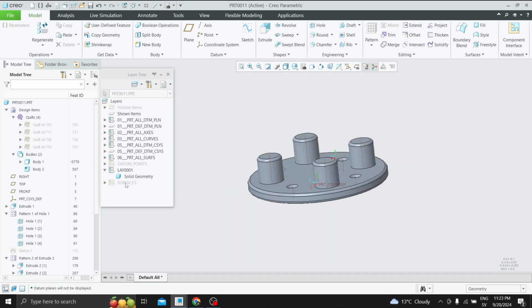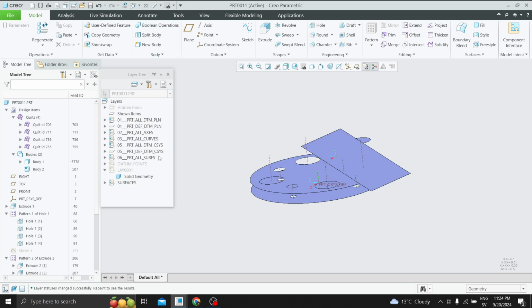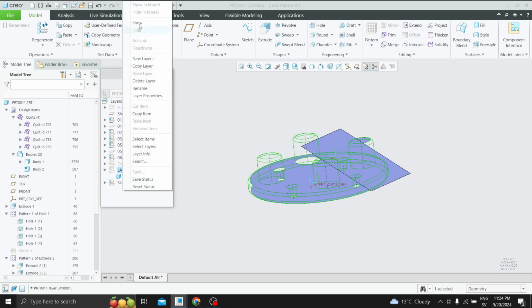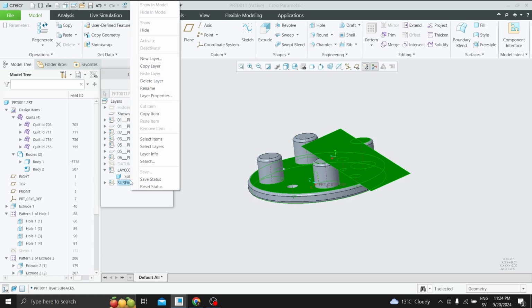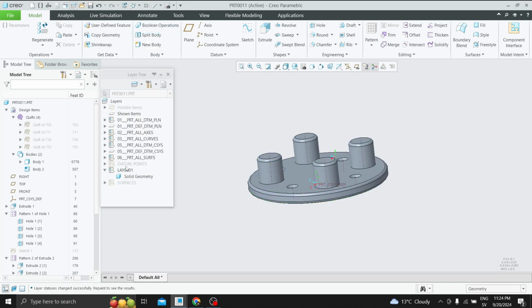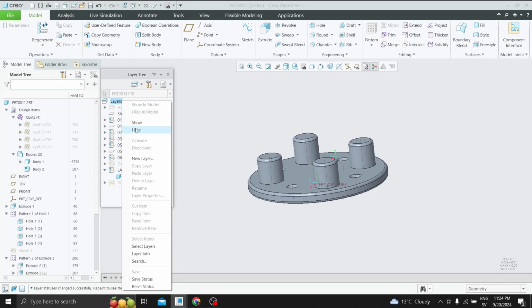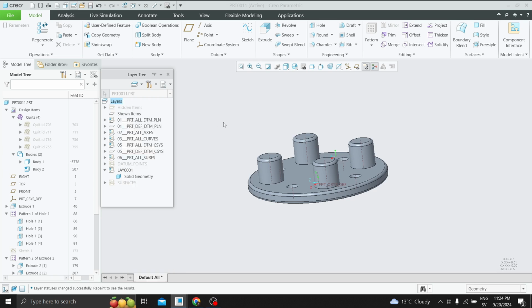We know that this one is our solid geometry. Let me just show this. If I say this one hide, it will hide our solid geometry. Therefore, whenever you have a solid geometry, you can have a layer that hides all your solid geometry. Yeah, that's how you use advanced layers and rules in Creo. Thank you.